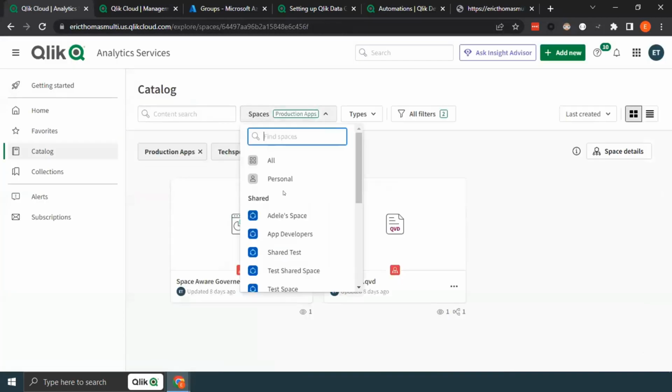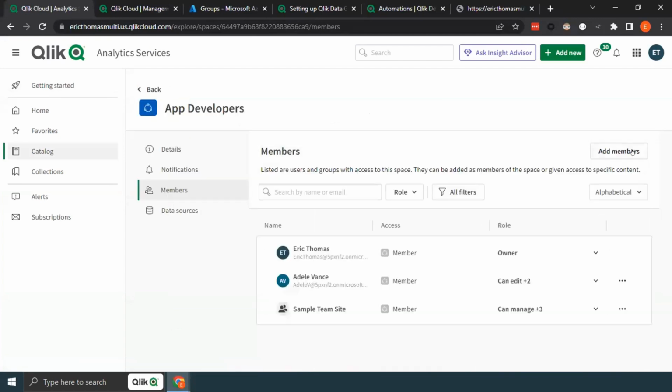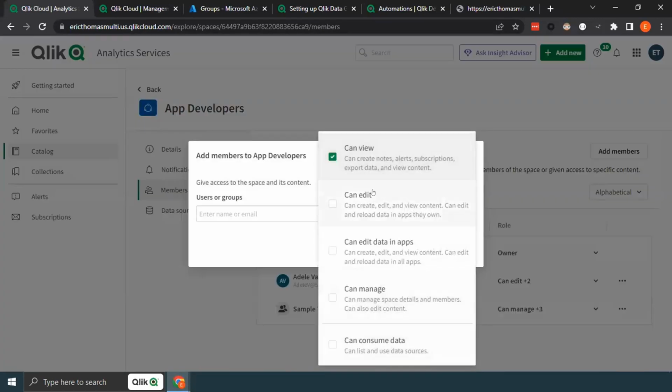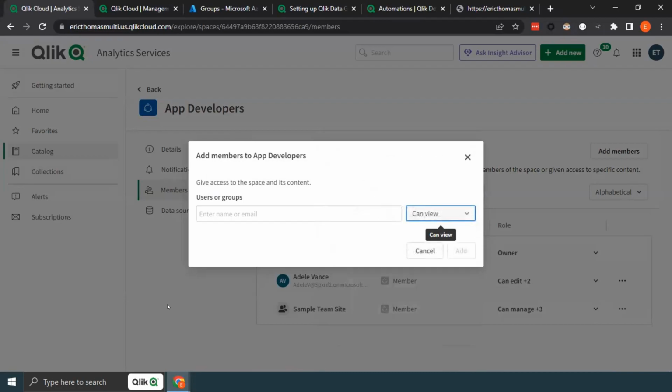There's a couple different ones in the developer space. Can view, can edit data in an app, and can manage and can consume data like we had previously. So those are permissions. As far as the second part of that question, you can't create new ones at the moment. A functionality for editing or adding your own has been discussed and maybe something we see down the line. But as of right now, you're stuck with the predefined permissions and roles.